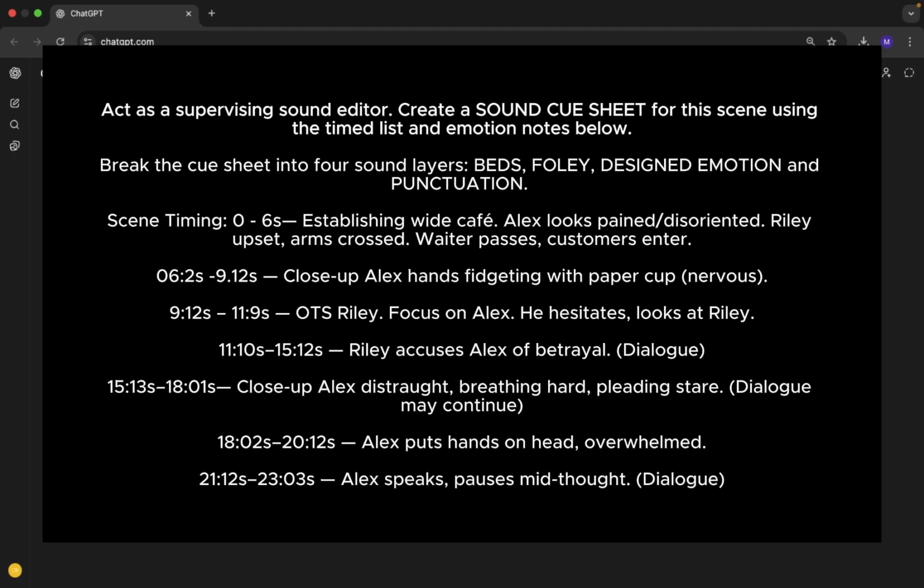Now let's make this practical. So you've done your spotting pass and you're about to create a sound cue sheet. Now, as the last video said, you should have a timed list. What's happening and when is it happening? Is it from 1 second to 2 seconds or from 9 seconds to 10 seconds?